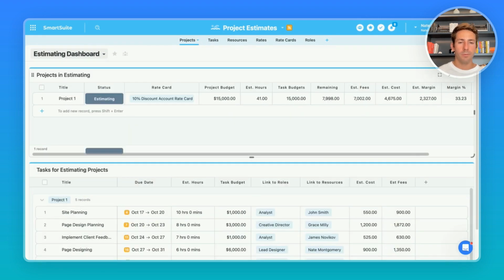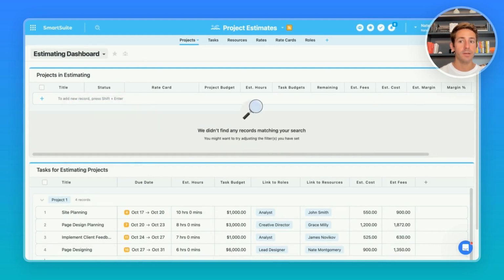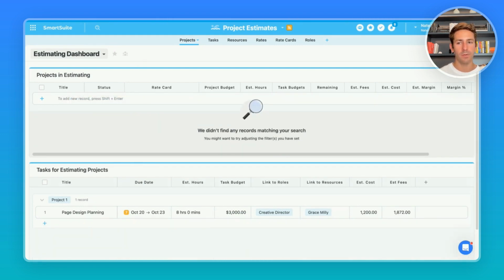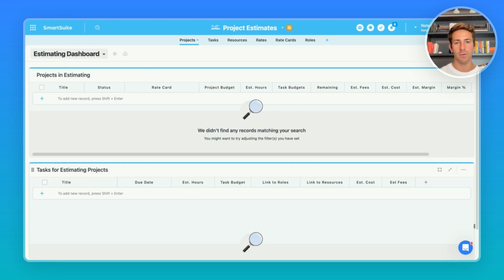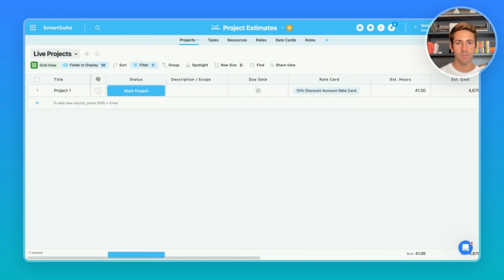Once you get approval from your client and you're ready to start the project, it's easy as changing a status from estimating to start project. Because we're in an estimating dashboard, it's going to filter out the project as well as the tasks because we're no longer in the estimation stage. We can now move to our live project with all the finances we set in stone.